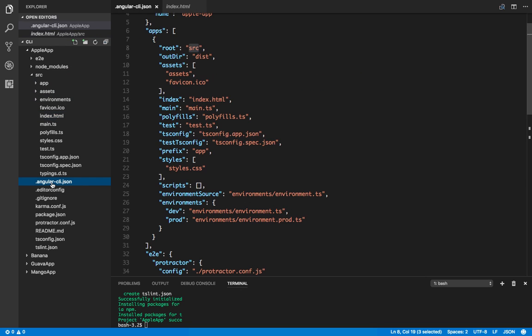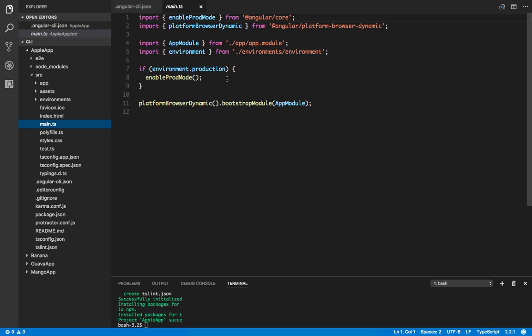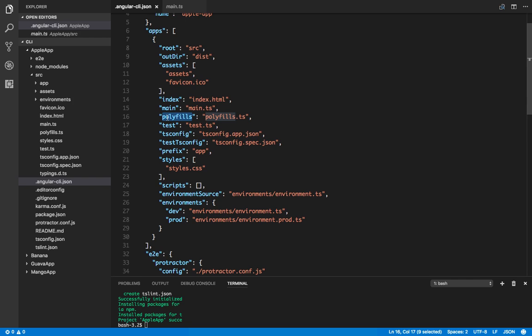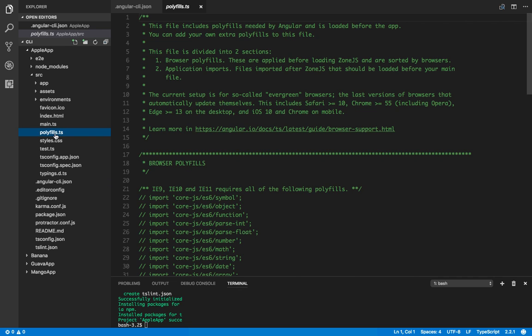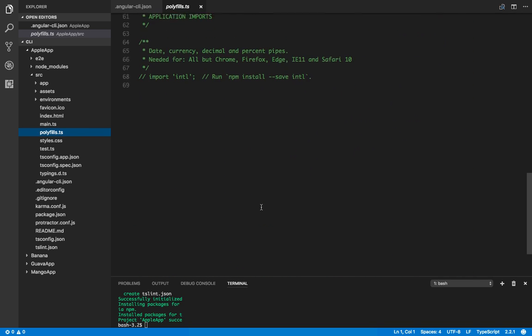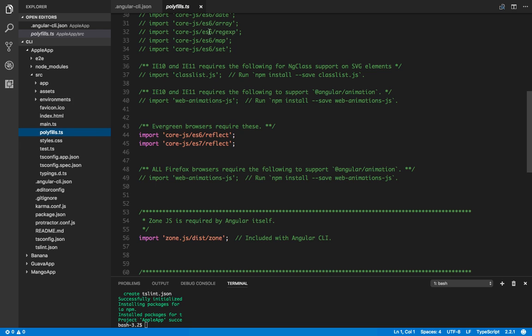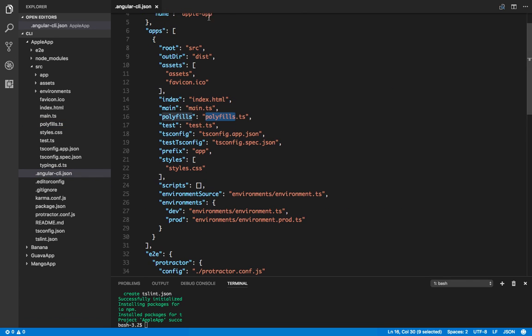Then next is main. Main is nothing but your main.ts file. That consists of the bootstrapping of the Angular application. From this file, the Angular 2 application is getting bootstrapped, so that's why we give this file as main.ts, which is found in the same src folder. The next is polyfills. polyfills.ts is again for older browser support. Angular CLI takes care of it, so by default this file is generated and we don't have to worry about it.